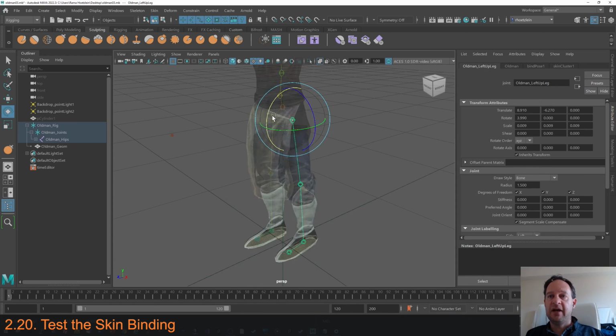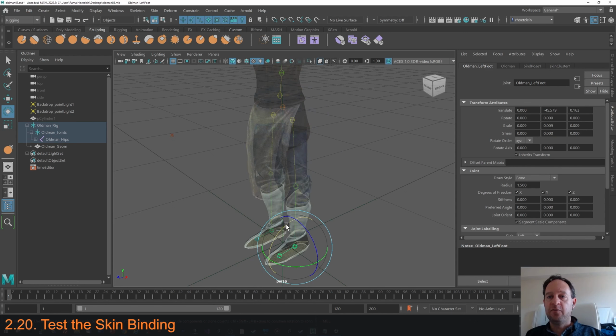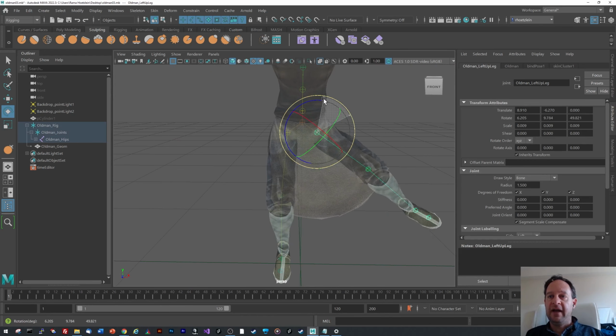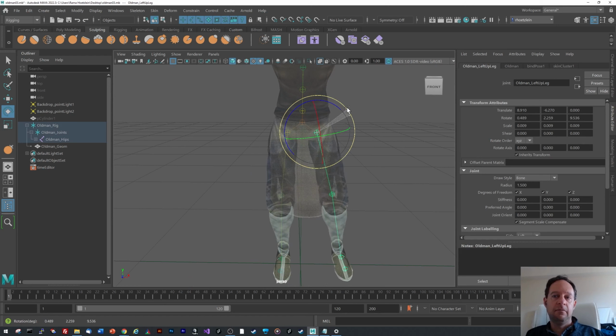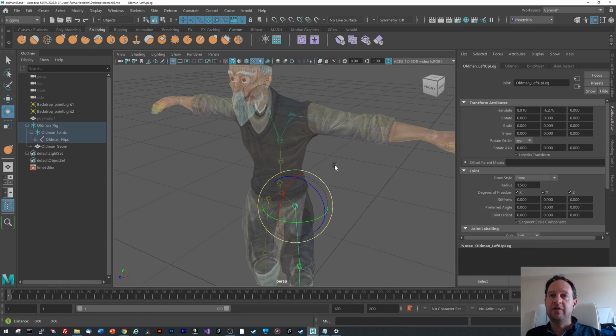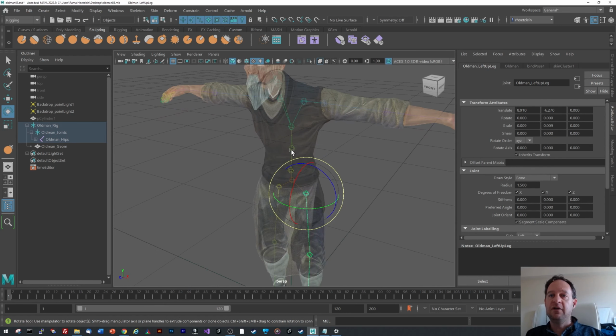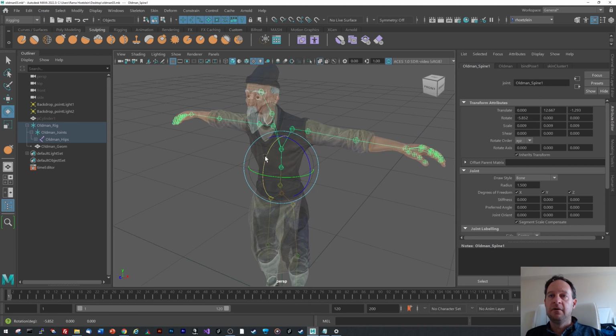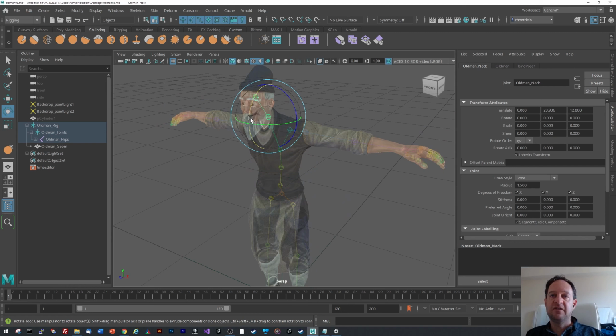The leg swings back and forth properly. If I get the foot, I can rotate the foot, and I can also rotate the toe independently. So this is what you should get from using the geodesic voxel method, a fairly well-rigged character that behaves the way you would expect as you rotate the joints. You can even rotate the spine, and everything should rotate properly with it. And this is the basics of rigging a character.